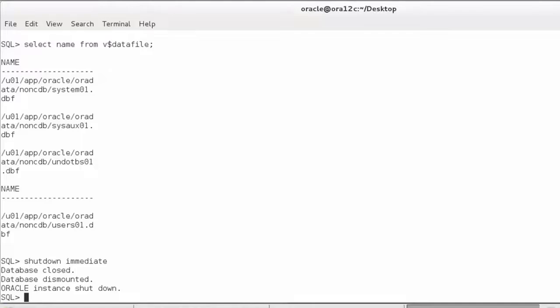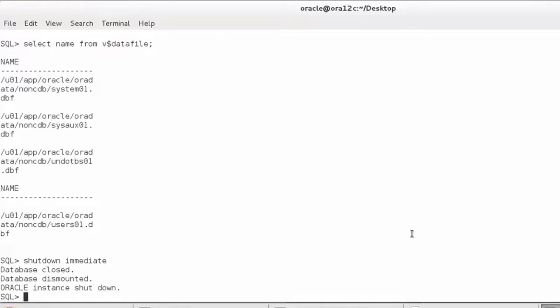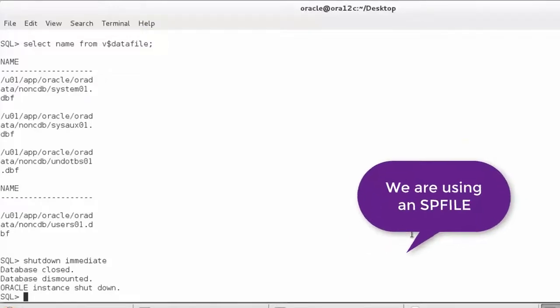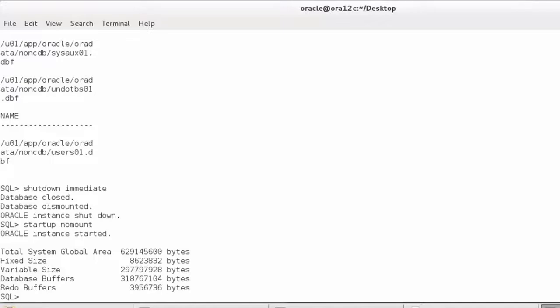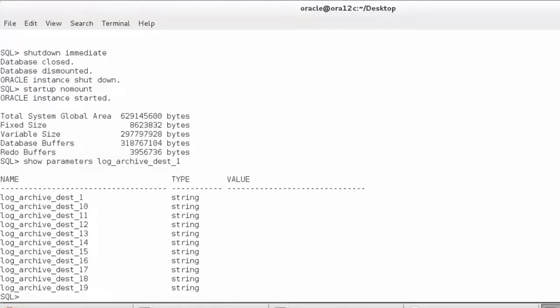We would have to set some parameters. Now these parameters can be put in the P file, or we can use the SP file to make those changes. We are using an SP file, and in order to use an SP file, we need to have our instance started. So I will put my instance in no mount state, and now we have access to the parameter file, server parameter file. Now let's look at the parameter log archive dest.